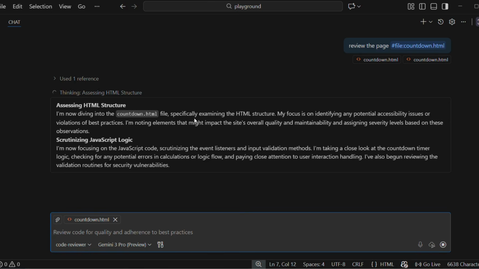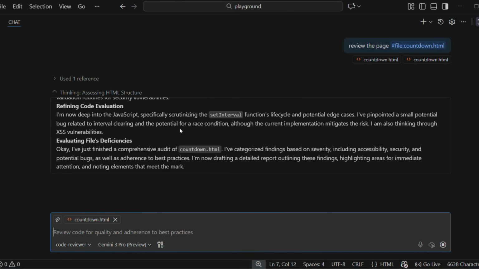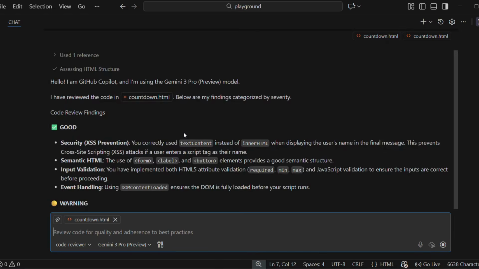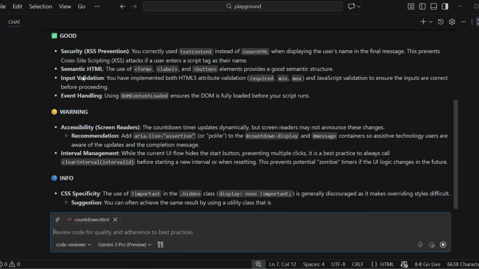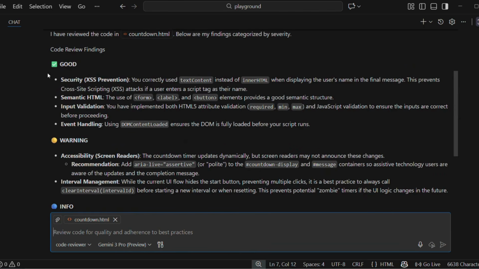So it's diving into it, taking a look at everything that's going on. Now it shows you its thinking process, so you can see how it's thinking and everything that is going on. This shouldn't take too long because I've chosen a very small file. And in the feedback it's given me, let's see what it comes out with. Under good, code review, and all of these ones, it says that they're good.